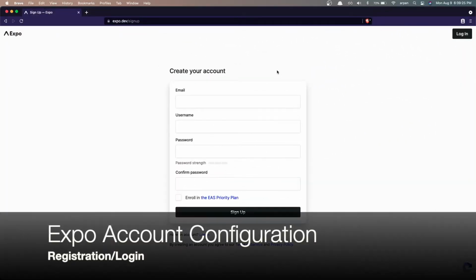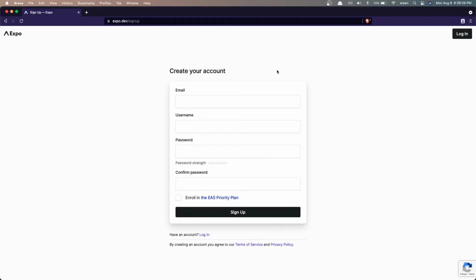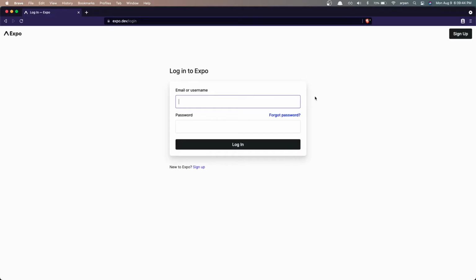Alright, so first off, you'll need to create an Expo account in order to deploy our app. So what I've done here is I've went to expo.dev/sign up, and here you will create your account, and you should be logged in once you create your account. Now I already have an account, so I'll just log in and cut back once I'm logged into my dashboard.